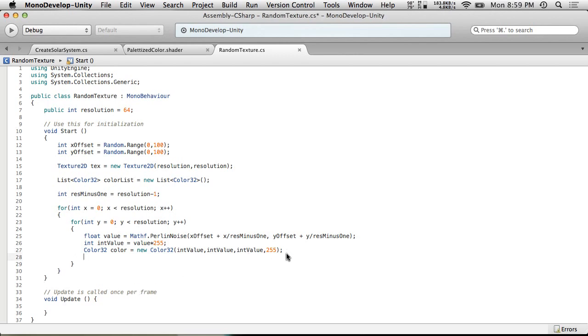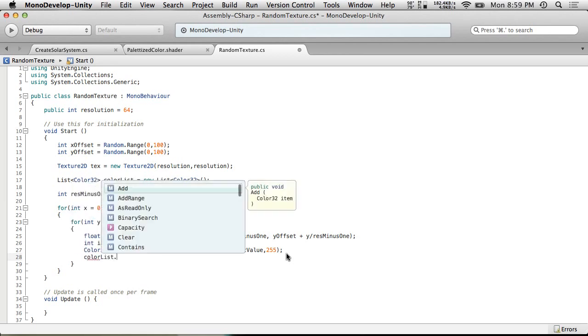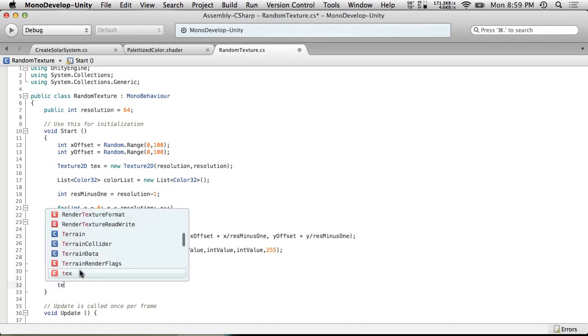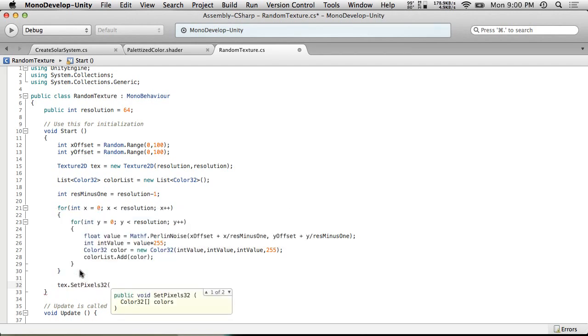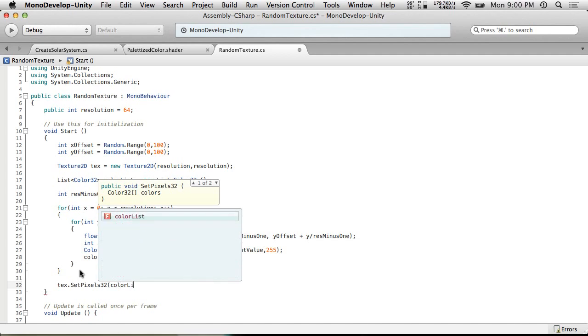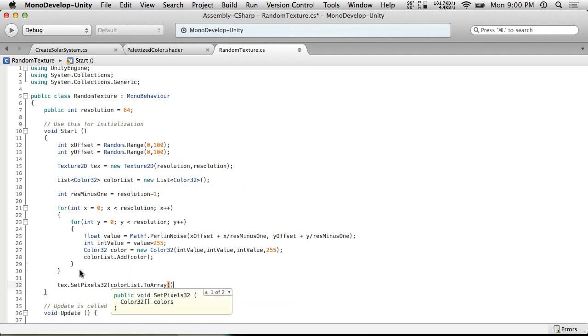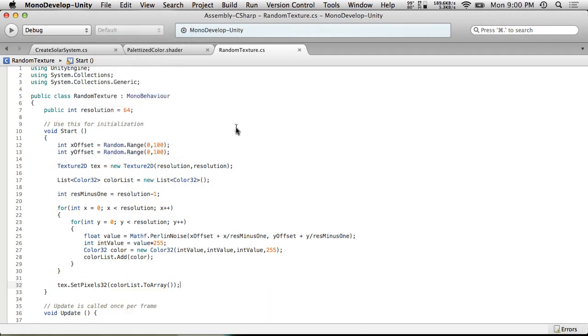So this gives us a color. Then we're going to add our color to our list here. So we're going to do colorList.Add, and we're just going to add our color. And then at the end here, for some reason I deleted it, but what we're going to do is take our text.SetPixels32, and feed it our colorList.ToArray. And theoretically, this will give us a texture.